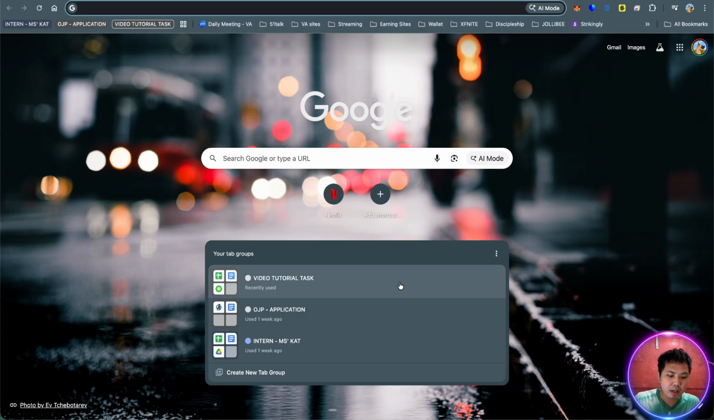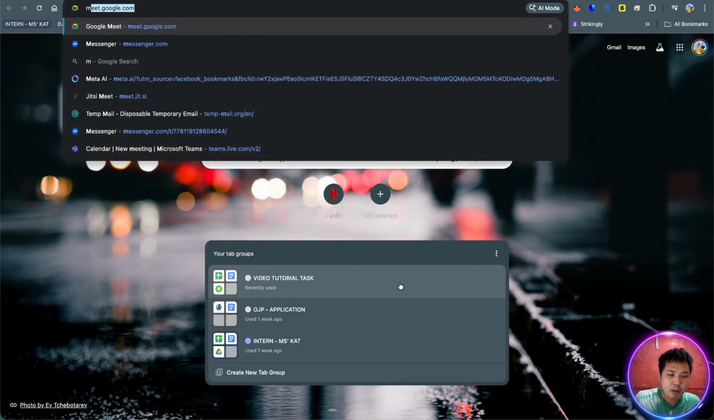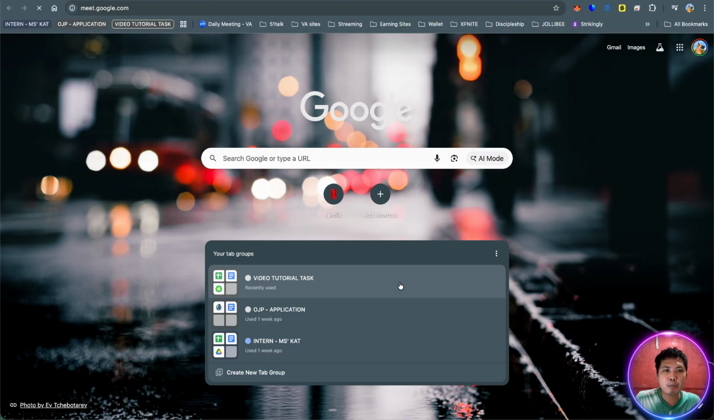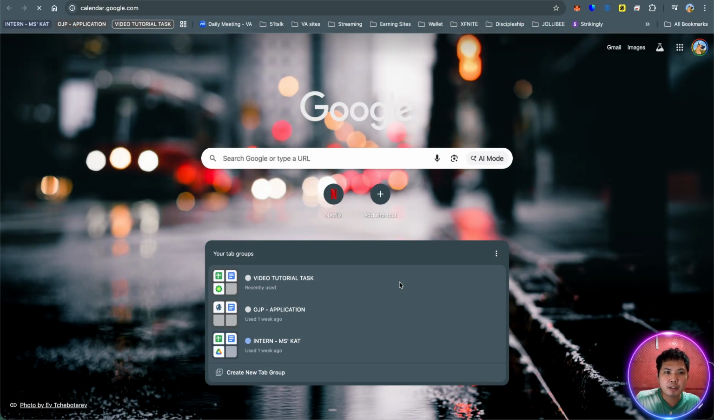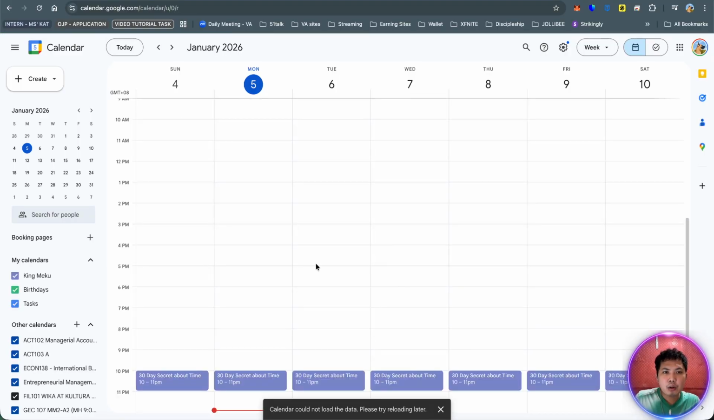So what we're gonna do, guys, is just open your Google Meet website and of course your Calendar website. As you can see here, I am using GMT+08, that is the Philippine time zone. So if you want to change it into Eastern time or whatever you want, guys.